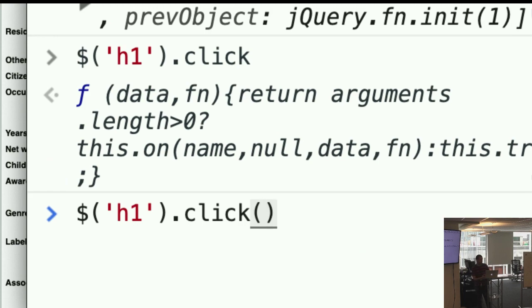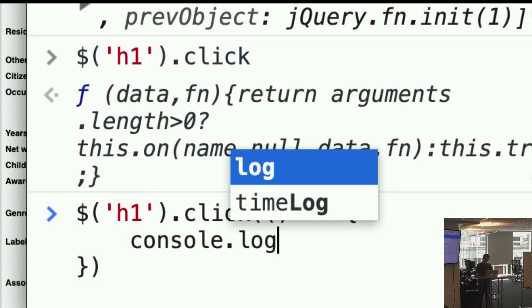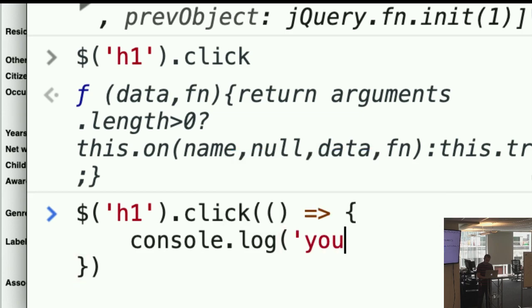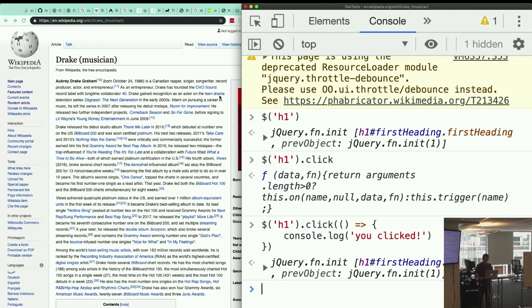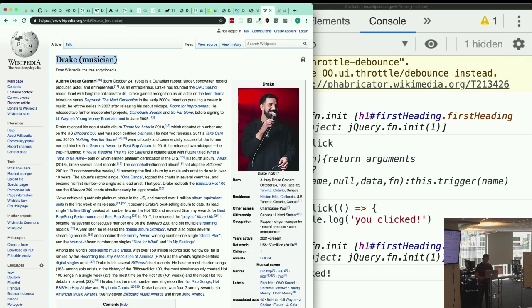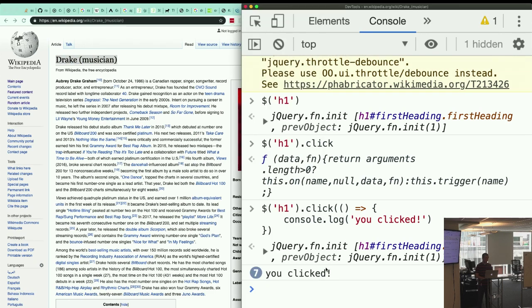So whenever somebody clicks on the H1, I can pass this a callback. I can say, when you click on the H1, here's what you should do. Console.log, you clicked. And now I'm going to find that when I click on the H1, it prints out, you clicked.